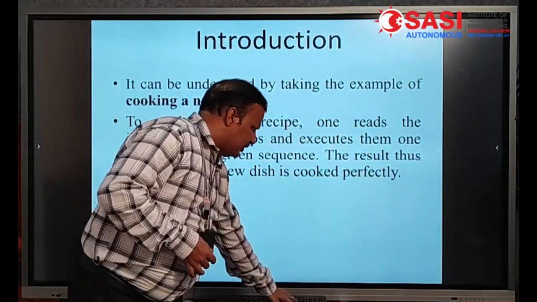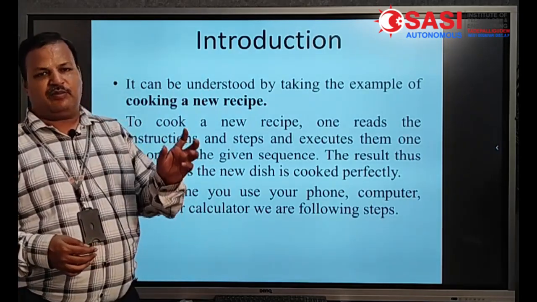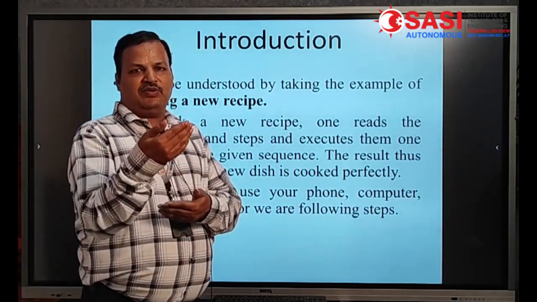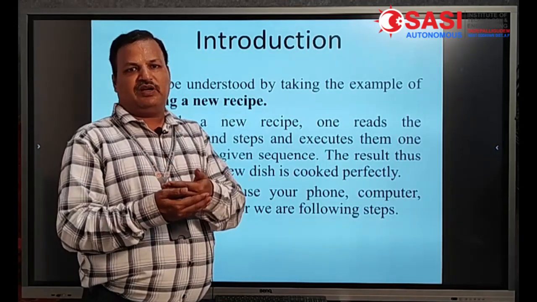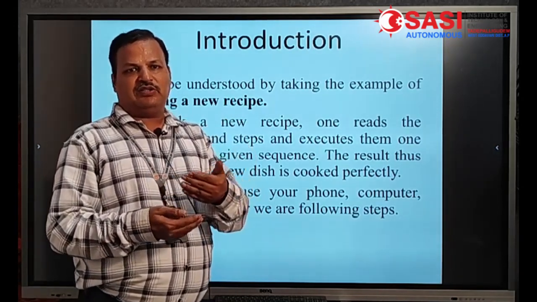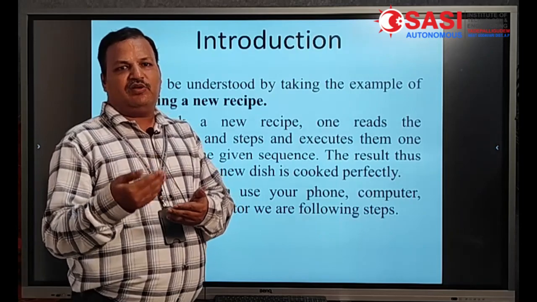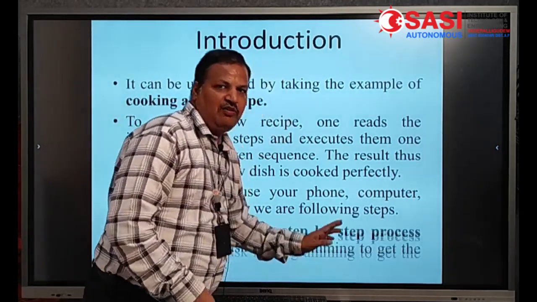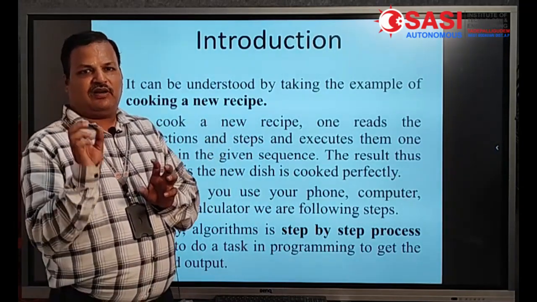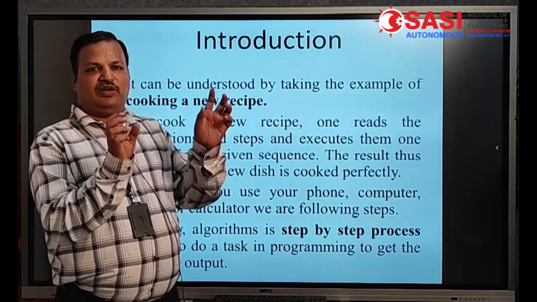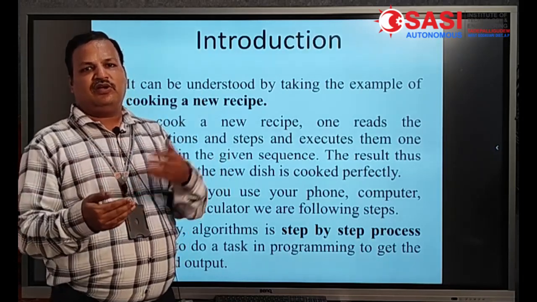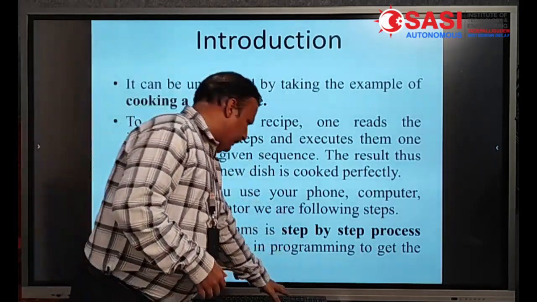Whenever we are purchasing any computer, laptop or mobile, we follow the manual. In the manual they give the instructions, what procedures we have to follow. If we follow those instructions, we have a better lifetime and better understanding of the product. In the same way, to get a solution to any problem, we need to have certain steps. If we follow those steps, we can achieve the task easily.